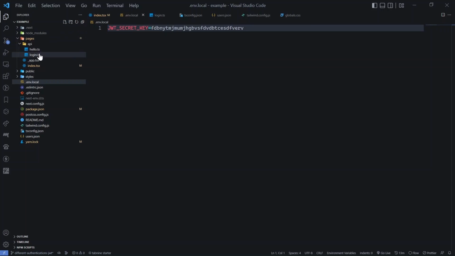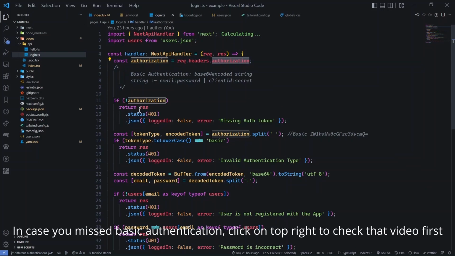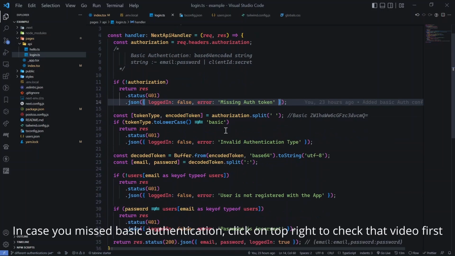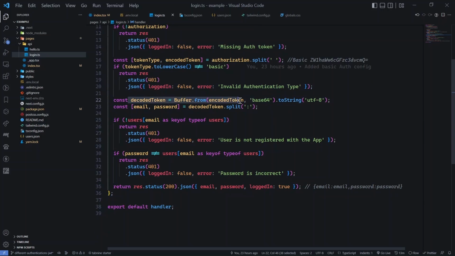Okay, so this is done. Now let's go to our login route. If you remember, what we did in basic authentication was we got the header, and if it is not authorized, we returned a missing auth token response. Then we split it, and if the authentication is not basic, we return invalid authentication type. Then we get the decoded token. Basically, whatever base64 string we got, we decode it and get the email and password. And then we check if the email exists.